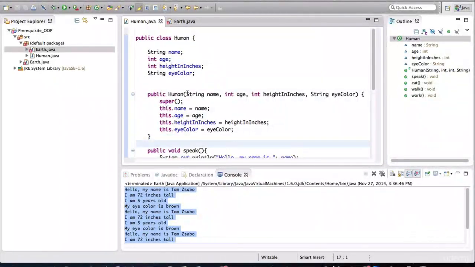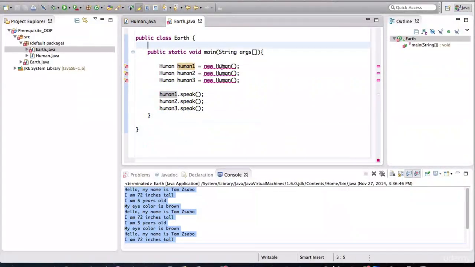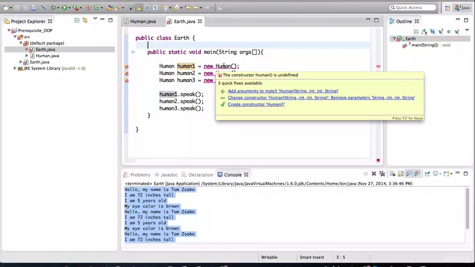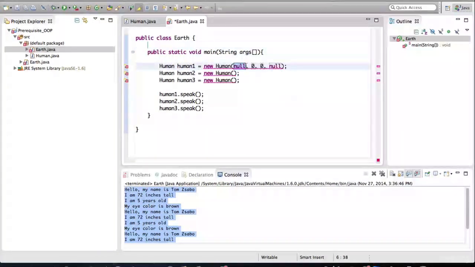And now we have made this constructor more dynamic. We're not hard coding those values in here. We're actually expecting the caller of this human constructor method to pass in values that will be then assigned to that object's fields. So going back in Earth, notice that this method is no longer valid. It's saying add arguments to match the human constructor. So let's click that, and let's give some values.